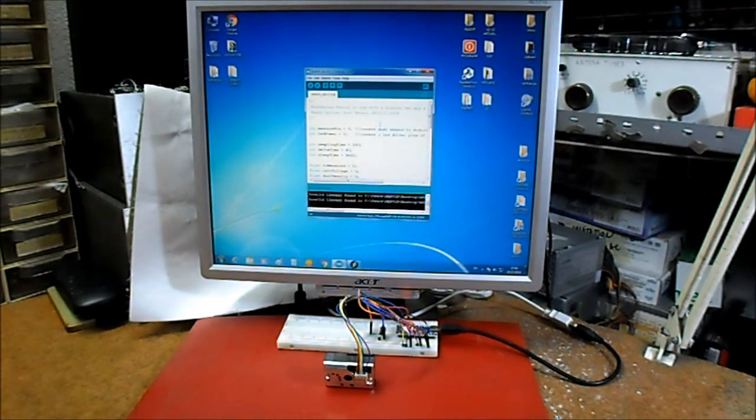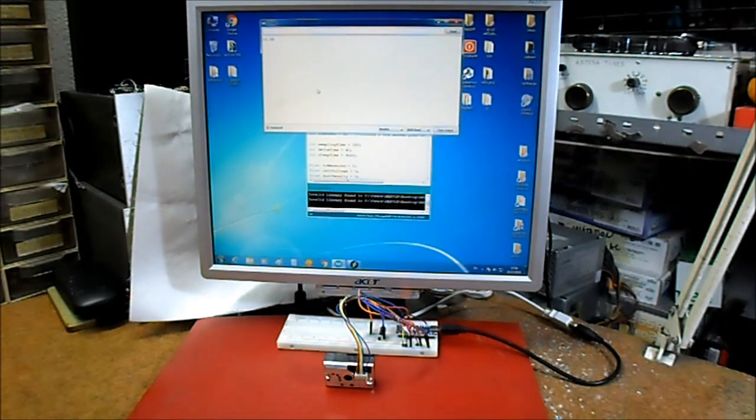Okay. Now on the Arduino IDE serial monitor we can observe the various values of air pollution. 11, 12, 13, etc.